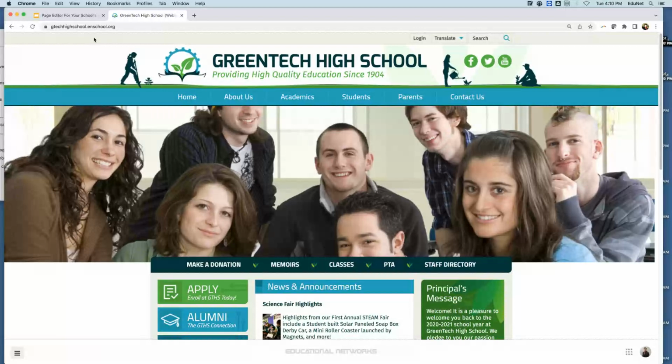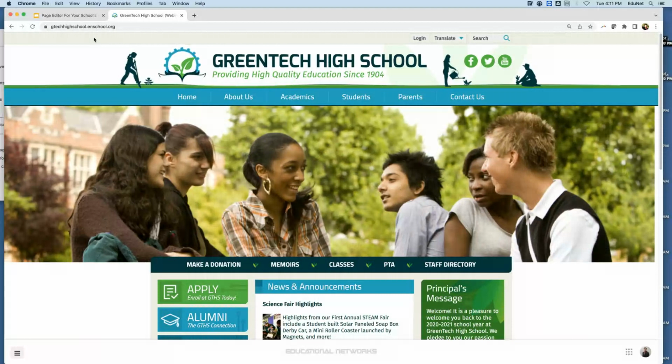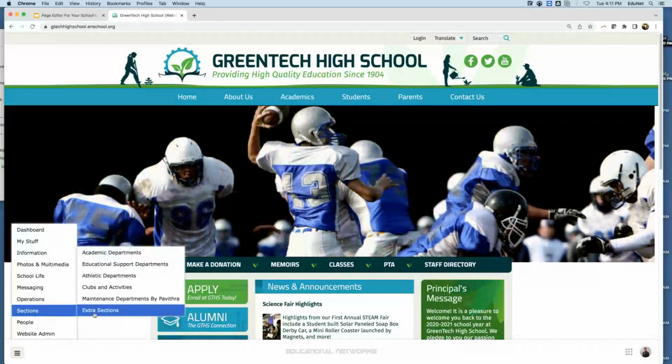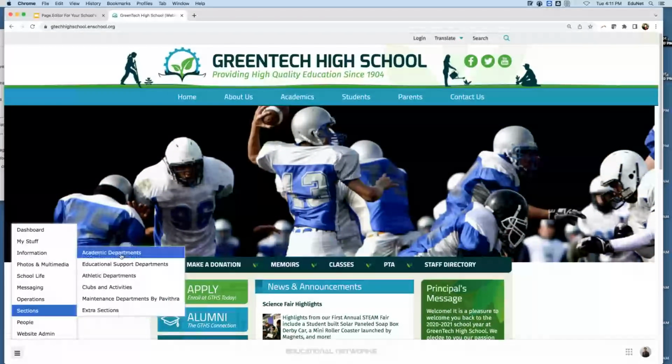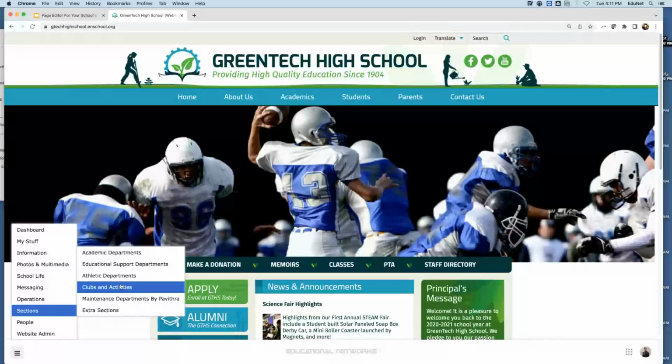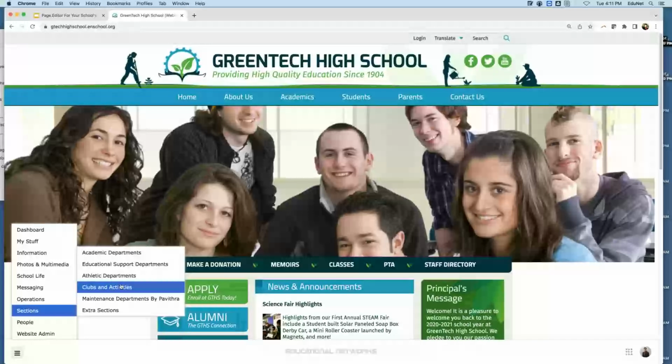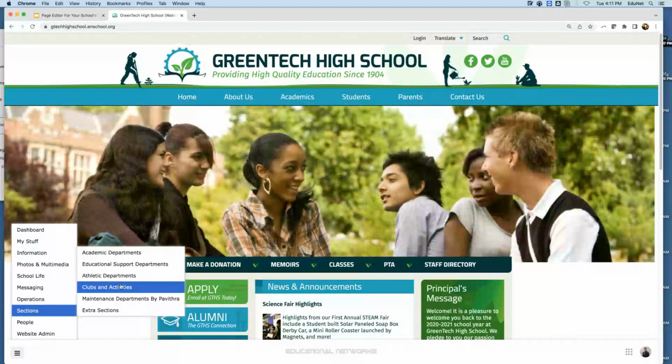Now, anytime we're creating a brand new section from scratch, we'll always start this off by heading over to the menu button, and then from here, going over to sections. Now, you can add this to any of these sections here with the exception of maintenance, of course. And these all, for the most part, do the same exact things. The difference with things such as academic departments or educational supports is that those can have their own directory on the site. Most of the time, when you add a new section, you will add this under extra sections.